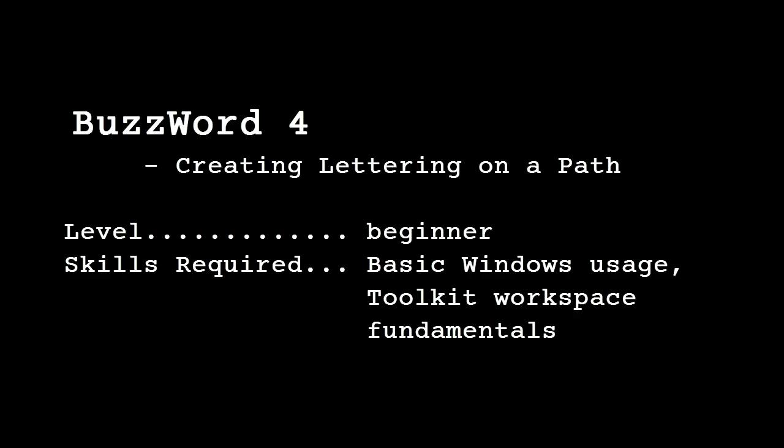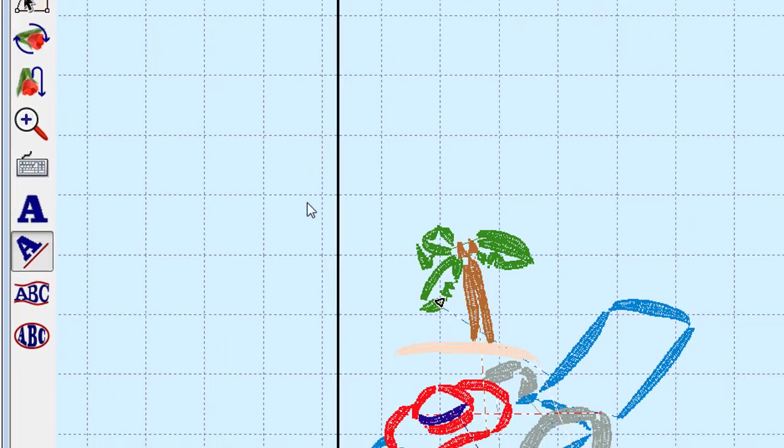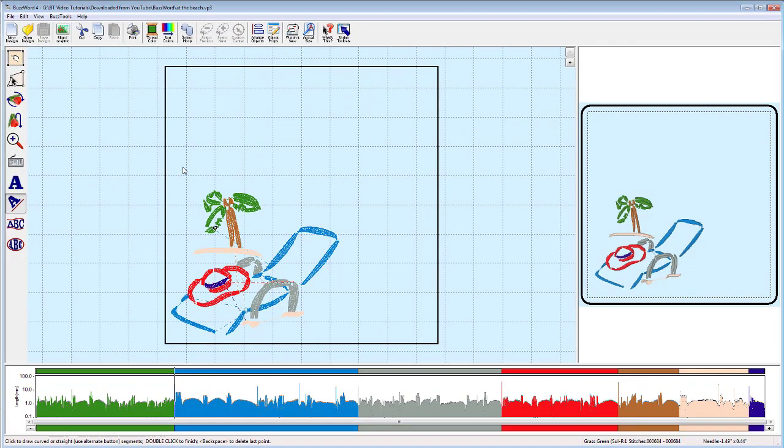It's easy to create text along a custom path in BuzzWord. Select the Create Path Text tool from the toolbar on the left. Now click along the desired path in the space pane. The left mouse button creates curved nodes and the right mouse button creates straight nodes for sharp angles.